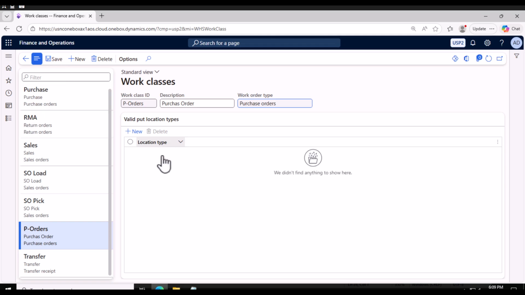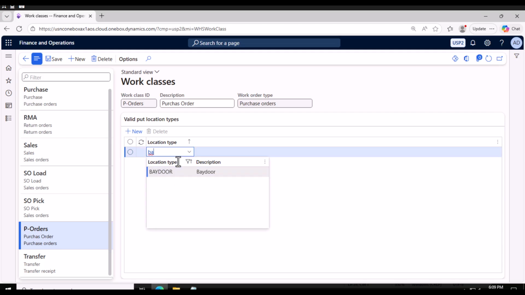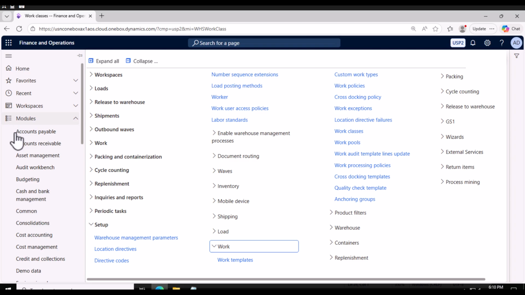Now here the second thing is that I will select the location type. So if you remember, we have created the new location types in our last videos, right? The fresh one, picking, all those. So here I'm going to go with my bulk one. Now again let me click, and here I will select my bulk. All right. Now the next thing would be, we'll create the device menu item.